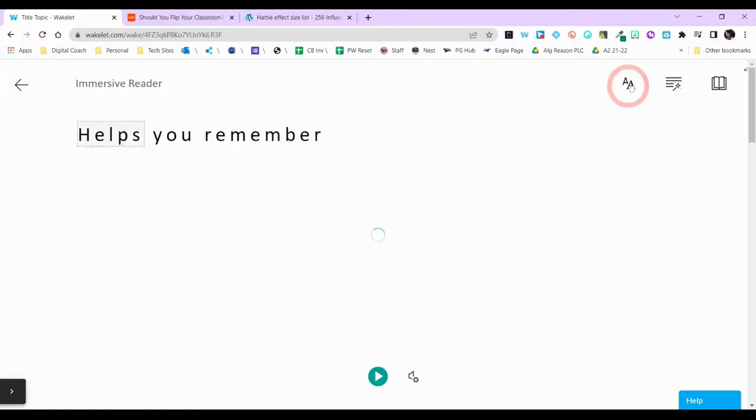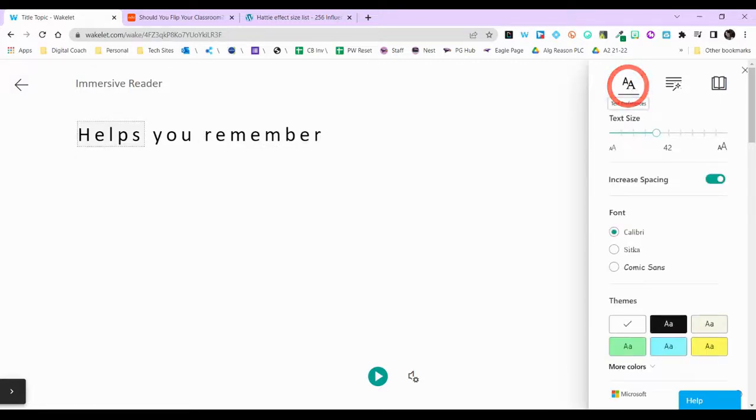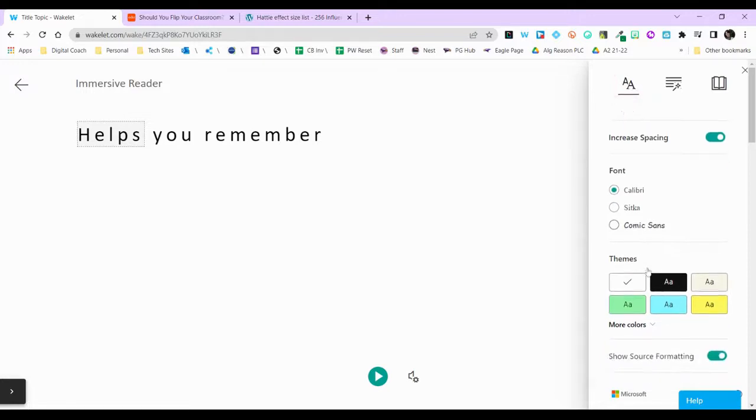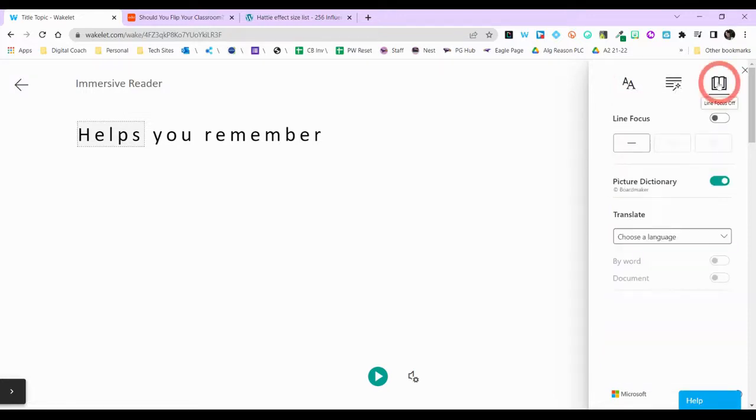If you tap on the A's, this is going to be text preferences, so you can choose spacing, letter size, colors, things like that. And then reading preferences is the one where you can turn on a picture dictionary and you can actually choose from all of the languages available in Microsoft Translate.